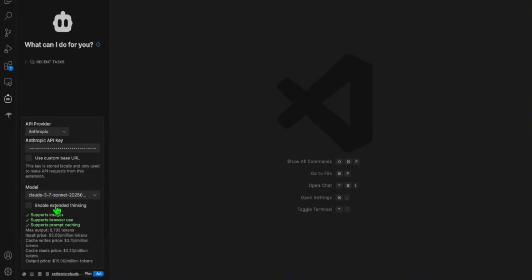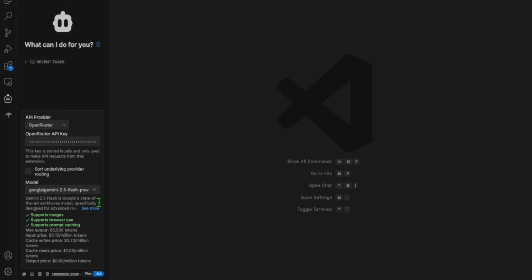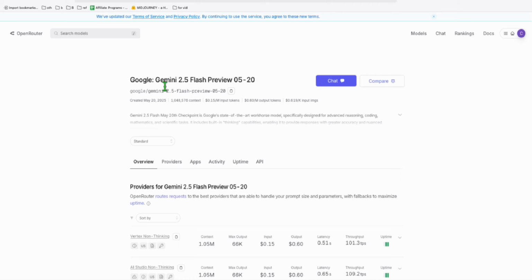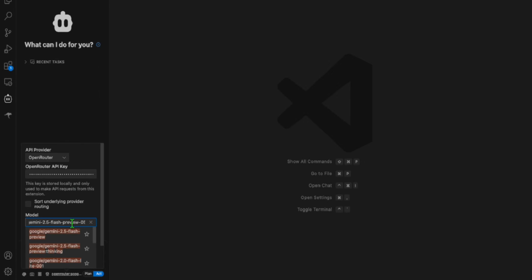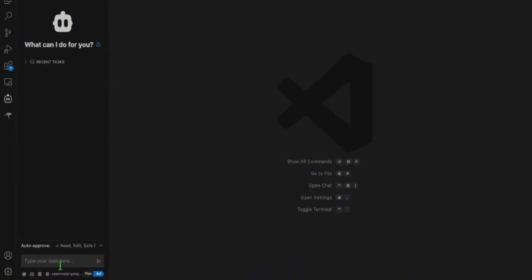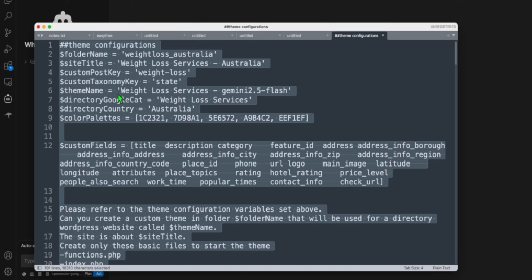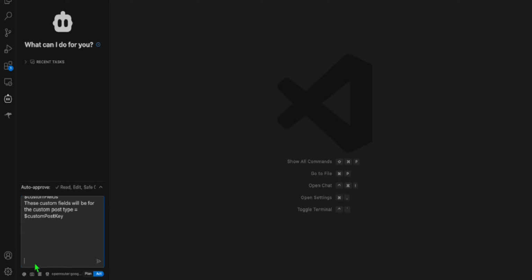Now here, I'm just gonna change the model. I will use OpenRouter and we will use the new one, which is the Google Gemini 2.5 Flash Preview. This date right here, 0520, just released today. So you copy this model and make sure you paste it in your client configuration and that's it. You're now using this latest model and we're ready to prompt this directory maker. I'm just gonna copy this and paste it right there.